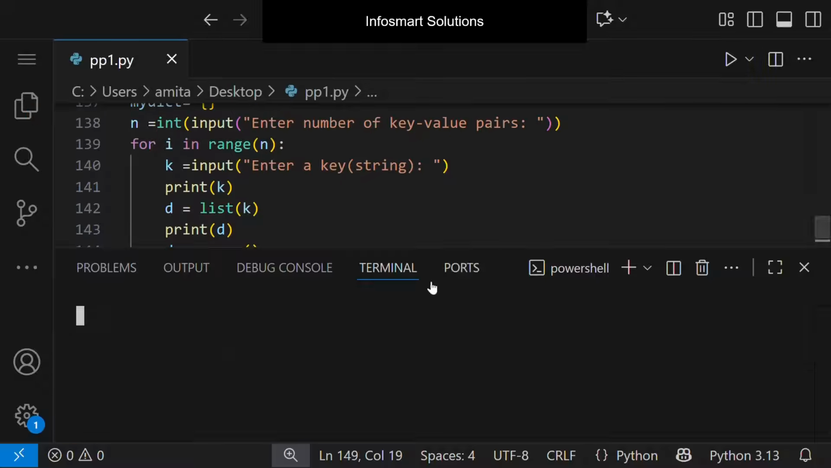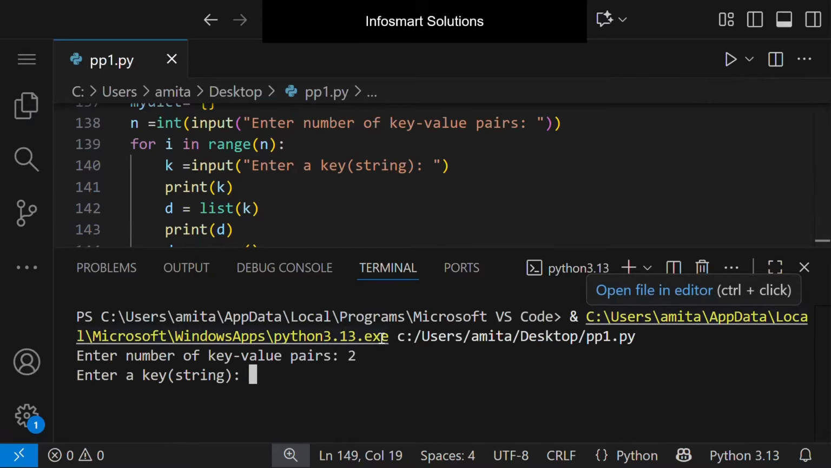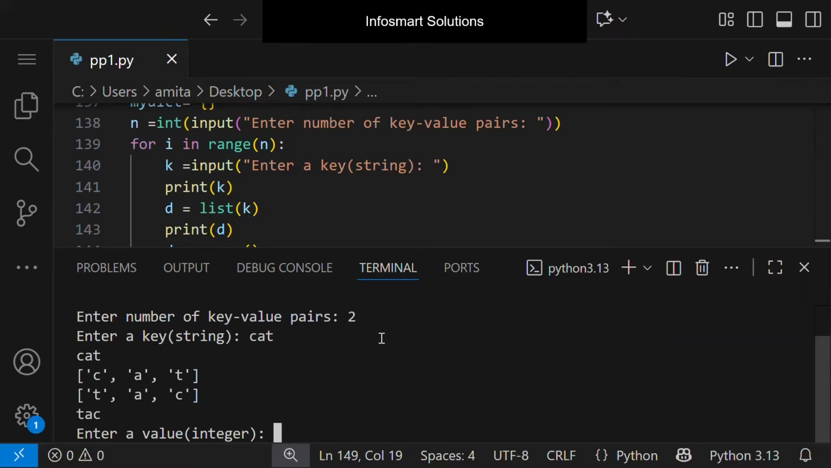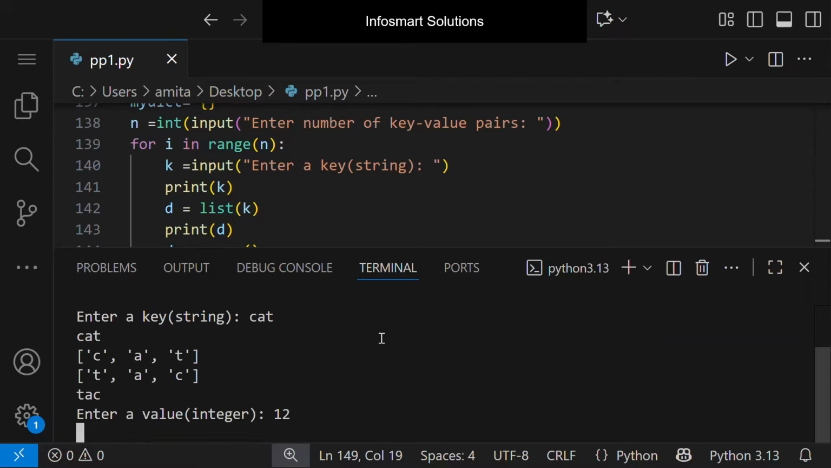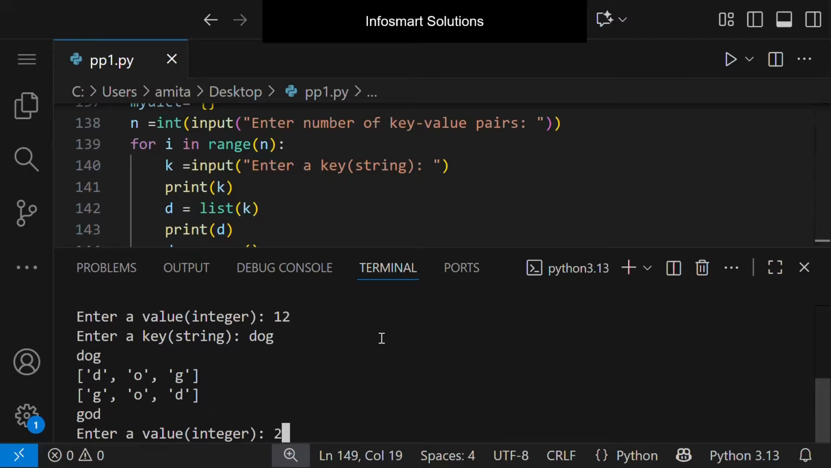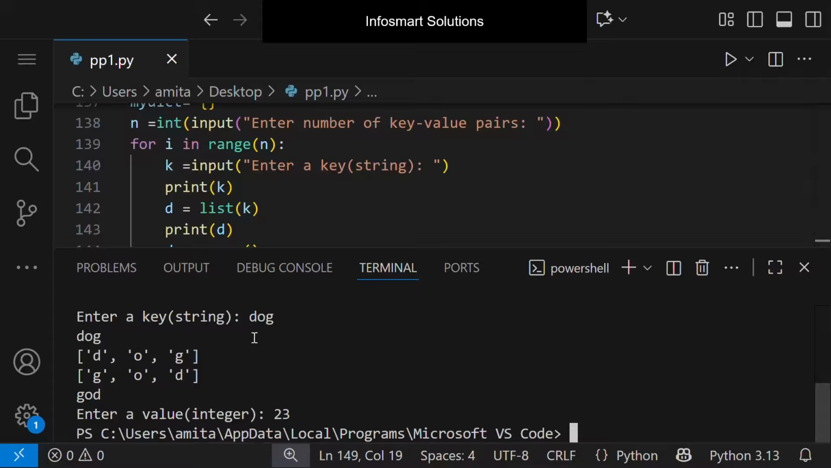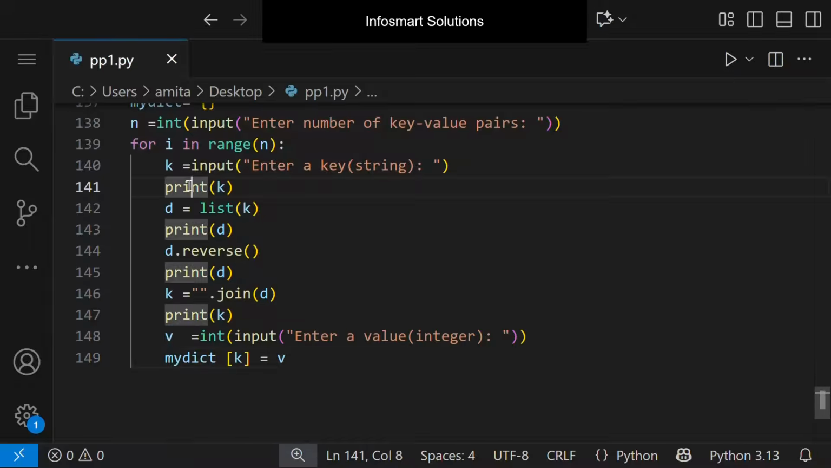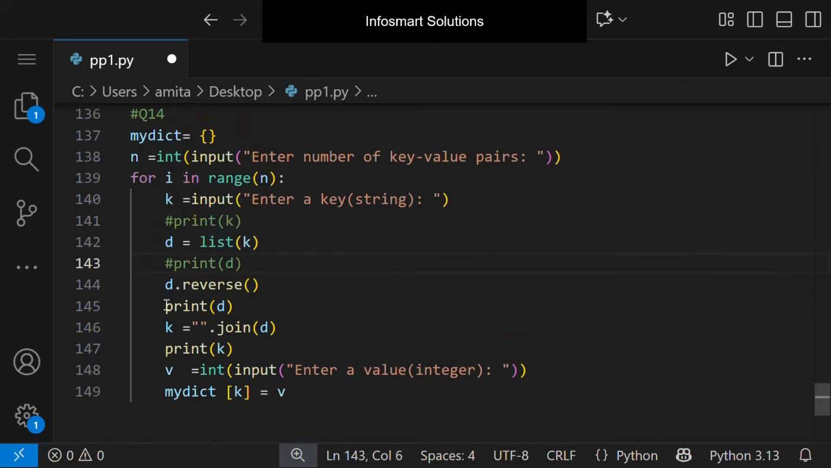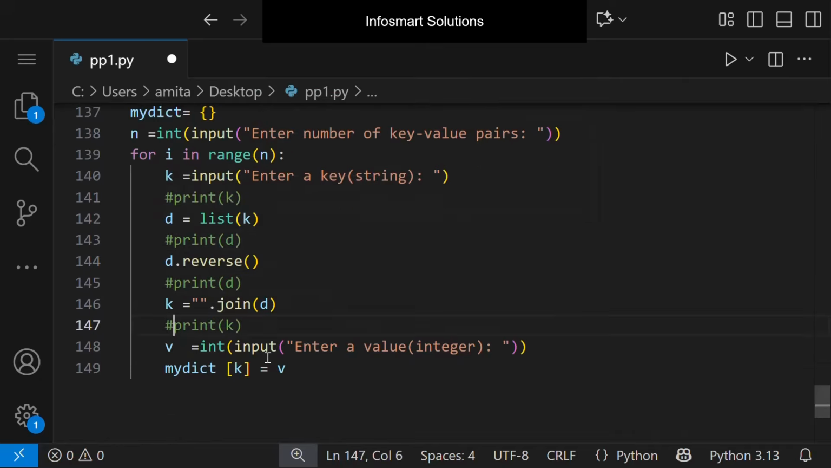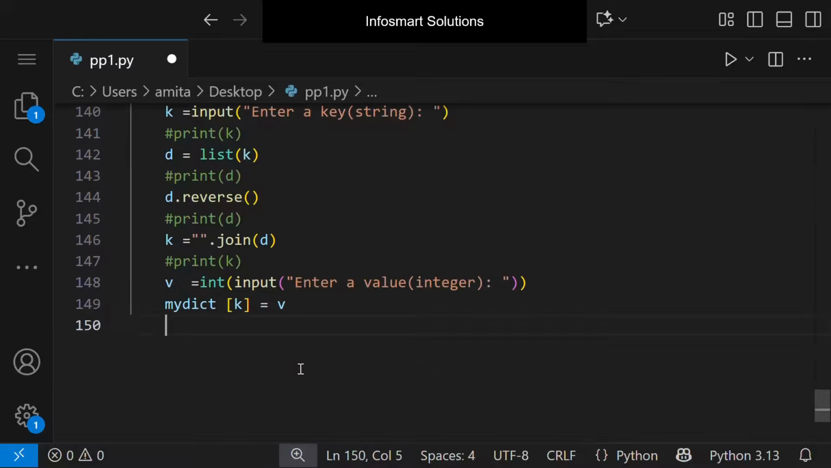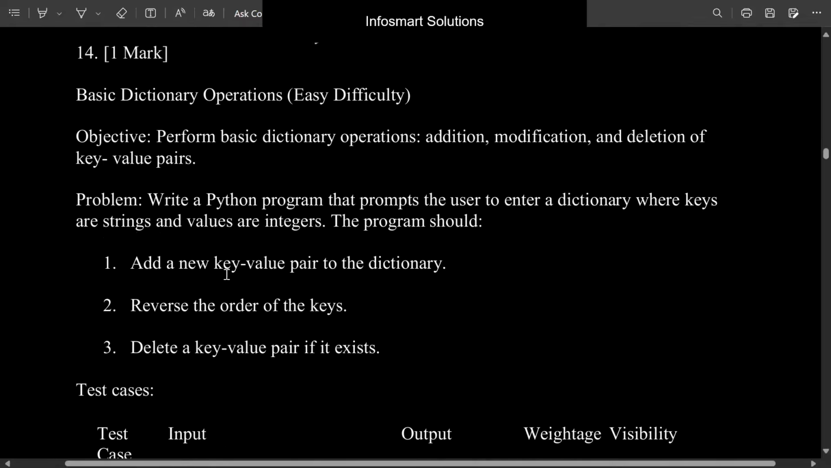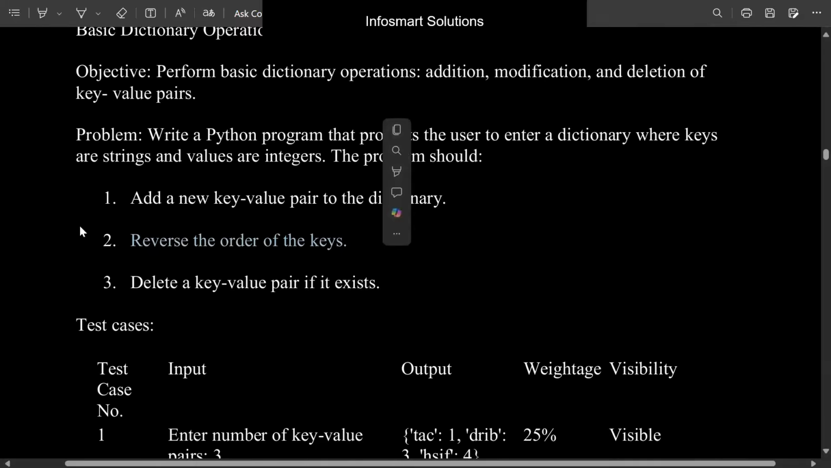Let us run this and see. So if we say 2 cat, and if we now enter integer 12, let's say, then here is dog and 23, let's say. So you can see it took input of the key as well as the value. We can just comment this now because we just have to print the final dictionary. Now let us see what's the next thing. We have reversed the order of the keys.